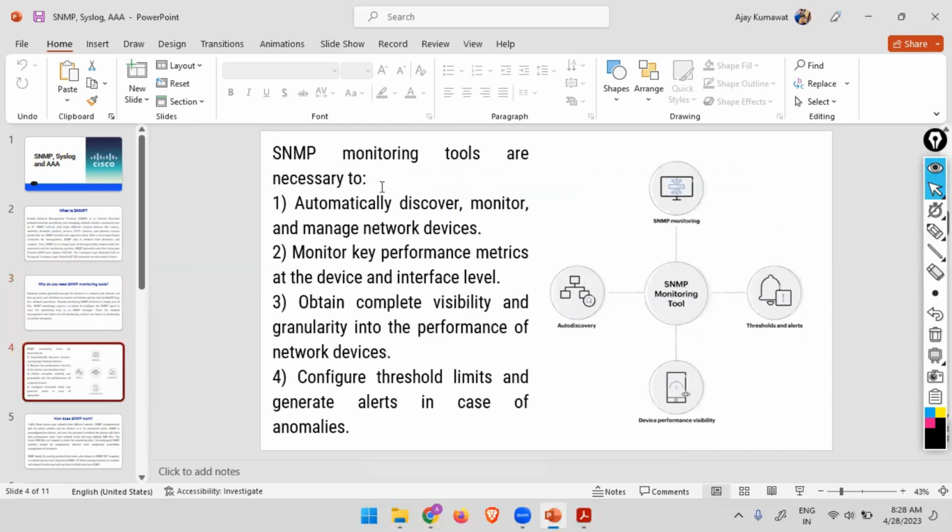Why is SNMP necessary? To automatically discover, monitor, and manage network devices, and monitor key performance metrics at the device and interface level. At the per interface level, you can see what the bandwidth usage is and everything. Obtain complete visibility and granularity into the performance of the network device, that is, how the device is performing. And you can even configure threshold limits and generate alerts in case of anomalies.